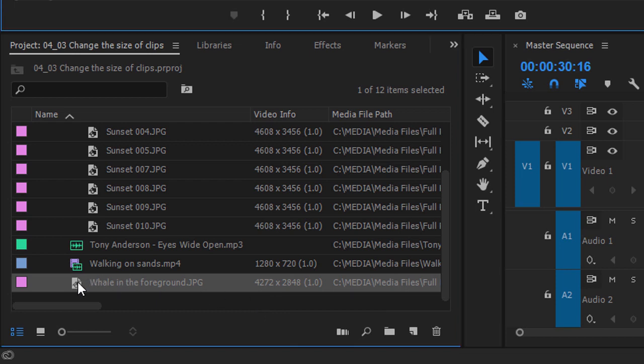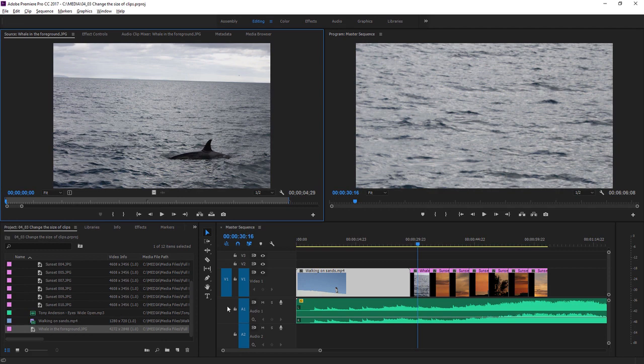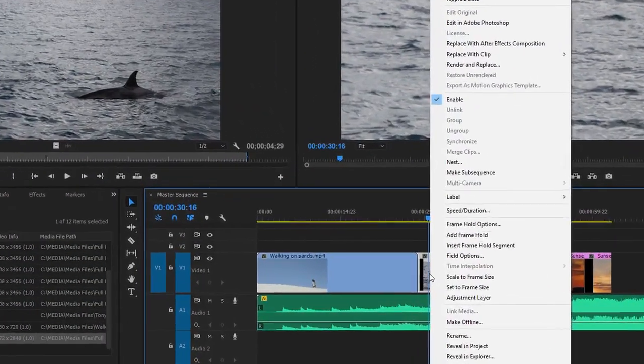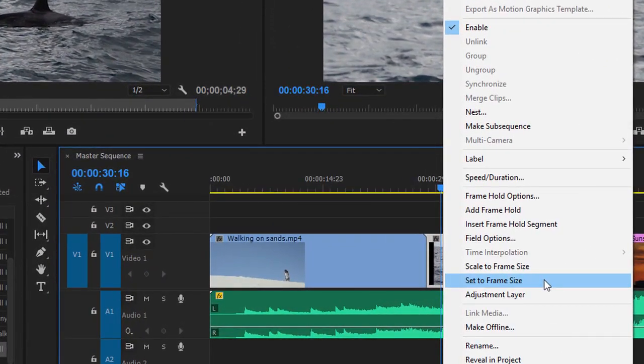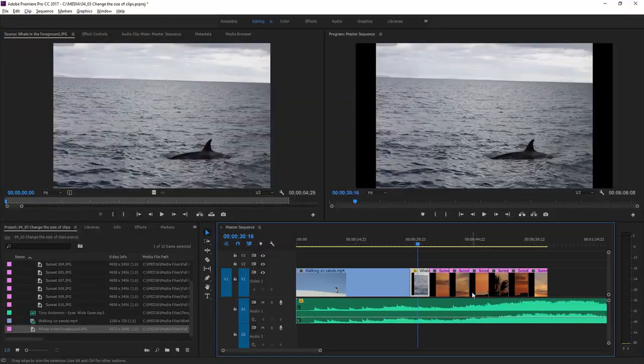If I double-click to open this up, you can see the original composition. Not only is the image the wrong size, it's also the wrong shape. It's not 16 by 9 like regular HD video. In the timeline, I'm going to right-click on this clip, and I'm going to choose Set to Frame Size. This automatically resizes the image so that it fits in full in our sequence image resolution, which is, in this case, 1280 by 720 pixels.